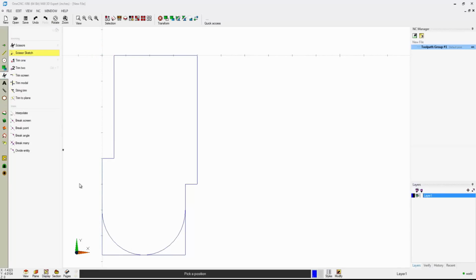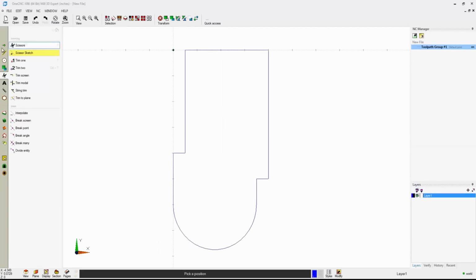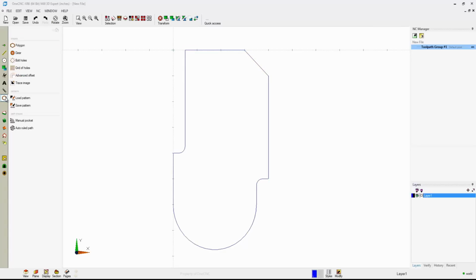And now using the new XR6 scissor sketch tool, I can quickly drag a line through the areas I'd like to trim off. Now, creating fillets and chamfers are just as easy. Simply enter the value, then select the geometry to create that fillet or chamfer. OneCNC also provides many CAD shapes.